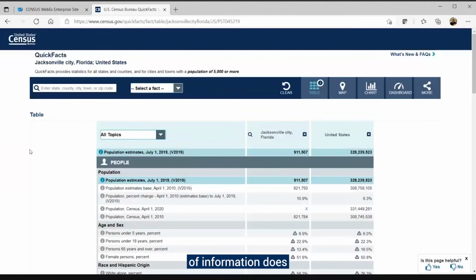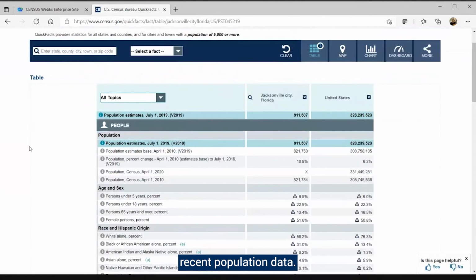So what kind of information does Quick Facts provide? Well, it provides the most recent population data. Here, it's the 2019 population estimates. And we see Jacksonville has a population of 911,507. And data for the United States, for the nation as a whole, is provided as a default. I think it's nice to have a quick comparison point for any of the statistics, but if you're not interested in data for the United States, you can simply remove it.